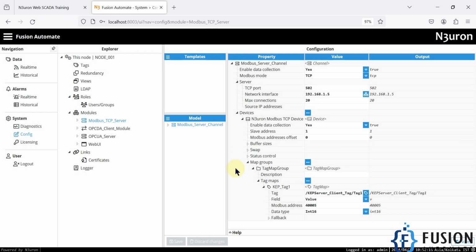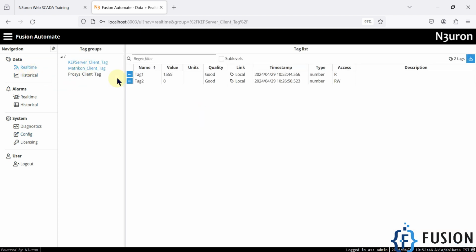Okay, it will restart the module. That is fine. Now that's all we have to do. So now we have successfully created a Modbus TCP server inside the Neuron, which can deliver OPC DA data to the Modbus protocol. Okay, and now we are going to test it. So in real time, here you can see tag 1 has a value of 1558 and it is continuously increasing. Okay, so now we have successfully started our Modbus TCP server.